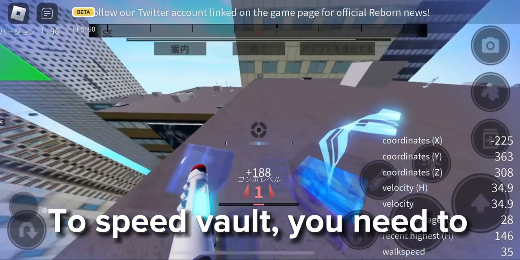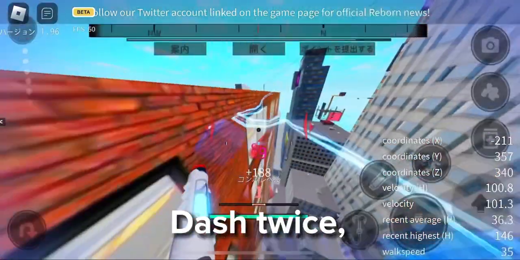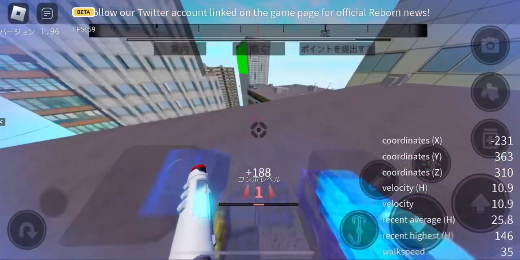Let's move on to drop dash. To speed vault, you need to jump, grapple, dash twice, then speed vault. And that's pretty much all.